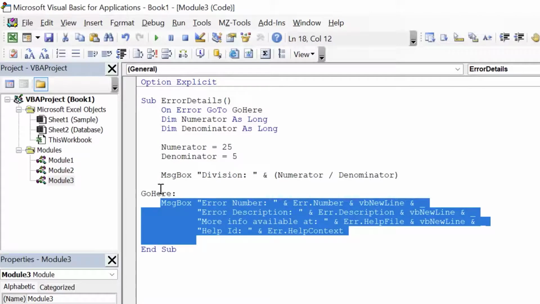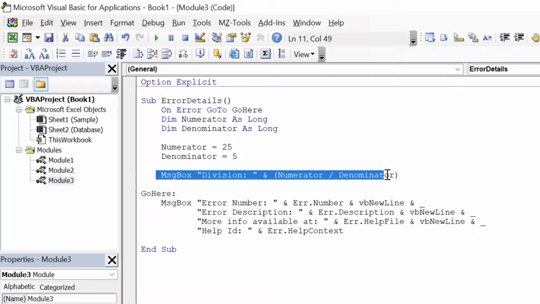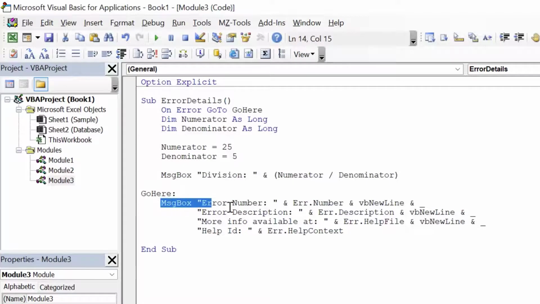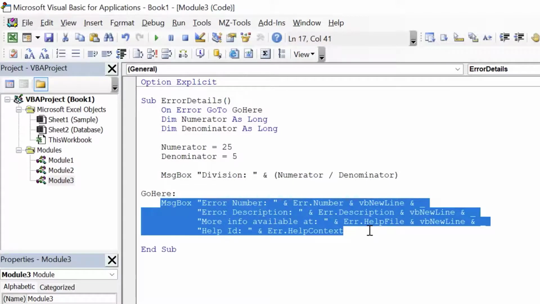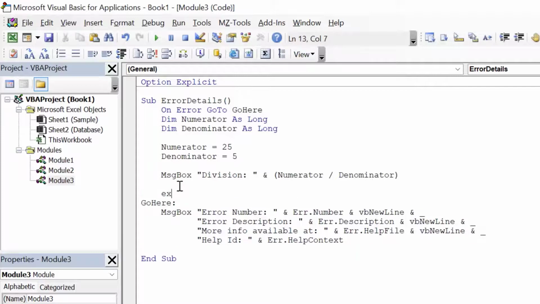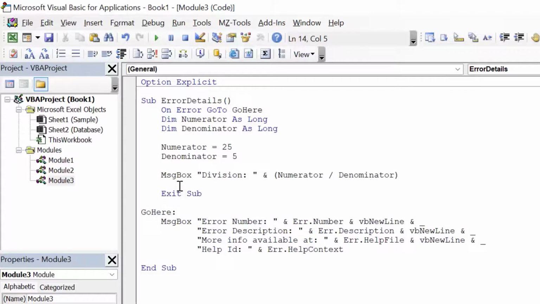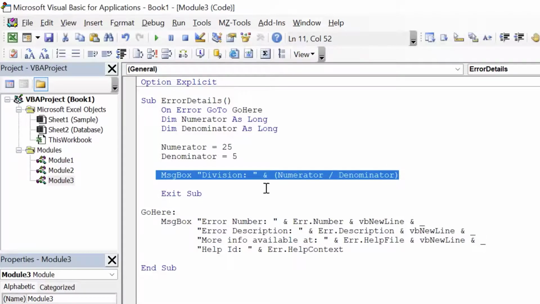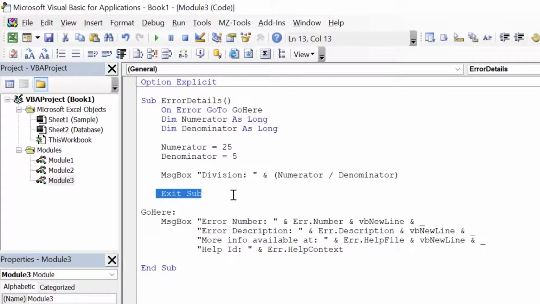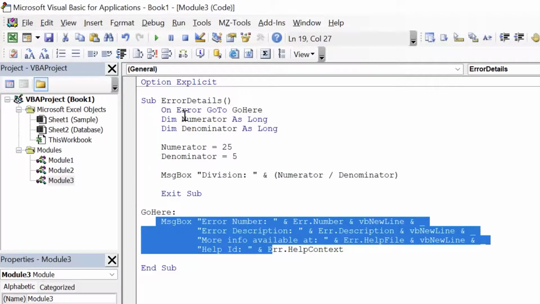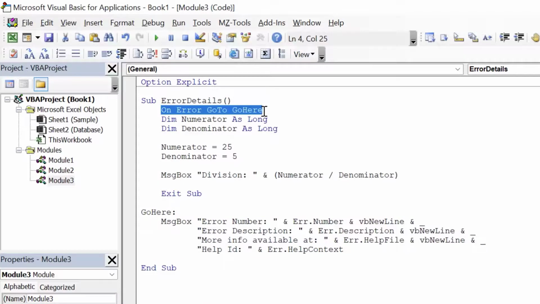I mean, it's really pointless if this shows me the correct answer and then suddenly it shows me this message. It will simply confuse the user. So what I will do here is I will type exit sub. If there is no error, this message box will show me the right answer and then it will exit gracefully. If there is an error, obviously it will not show me this message, it will directly show me this message because of on error go to go here.